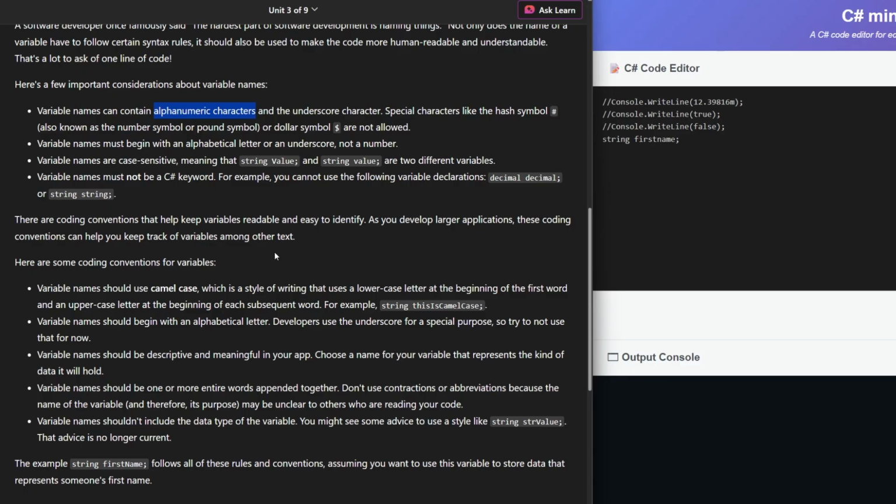Variable names should be descriptive and immutable in your app. Choose a name for your variable that represents the kind of data it will hold. Variable names should be one or more entire words appended together. Don't use contractions or abbreviations because the name of the variable and therefore its purpose may be unclear to others who are reading your code.